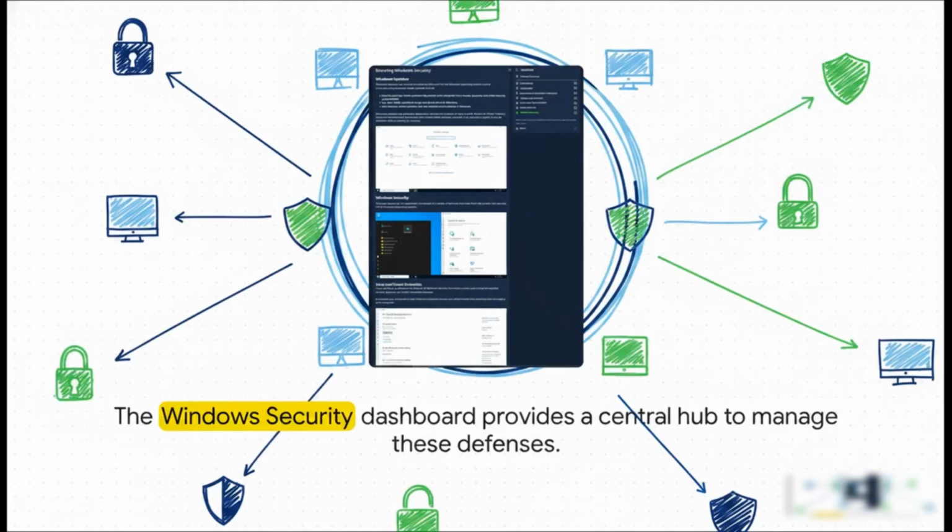And this just shows how beautifully it all comes together. The Windows Security Dashboard gives you what we call a single pane of glass to monitor and manage all of these built-in defenses. It gives you a clear and immediate view of your system's overall security posture.